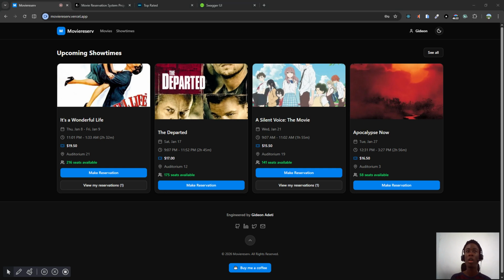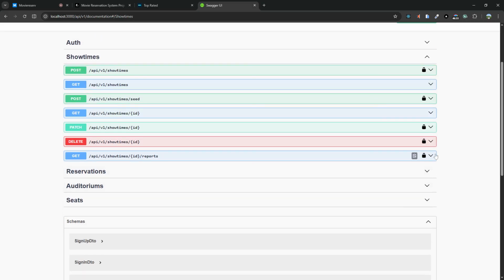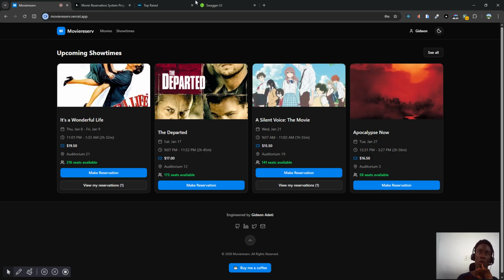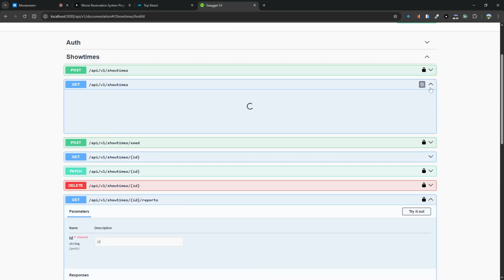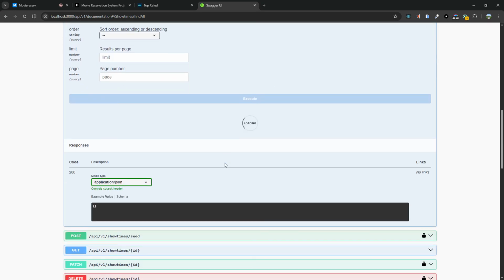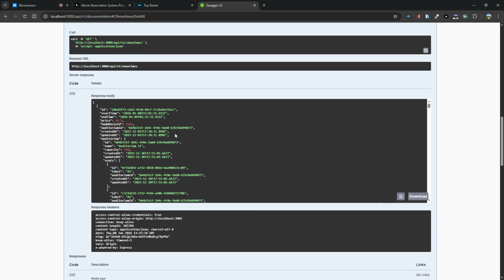Additional features I'd like to talk about are the admin reporting endpoints. Let me show you an example. For this particular one, I can send a request for a particular showtime. So let me fetch all the showtimes and get all the showtimes. Yeah, so I have all the showtimes.